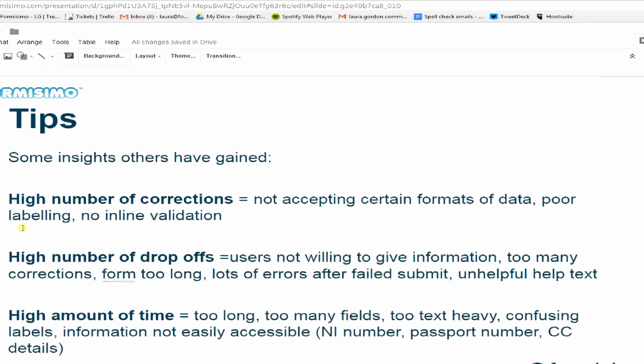So one of those is the high number of corrections. So what might be the reason for this? We found often a high number of corrections is that a form doesn't accept certain types of format of data. It might be a postcode with a space in it. It might be email addresses or something in a certain format. So this leads to a high number of corrections.